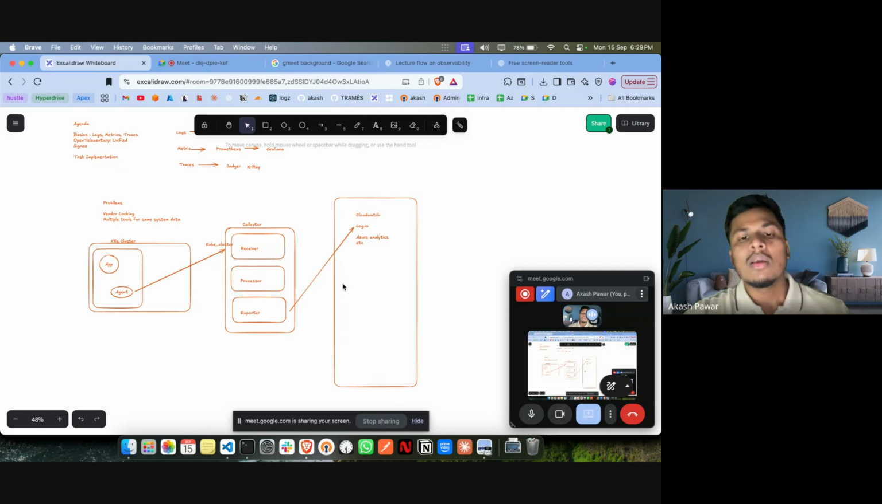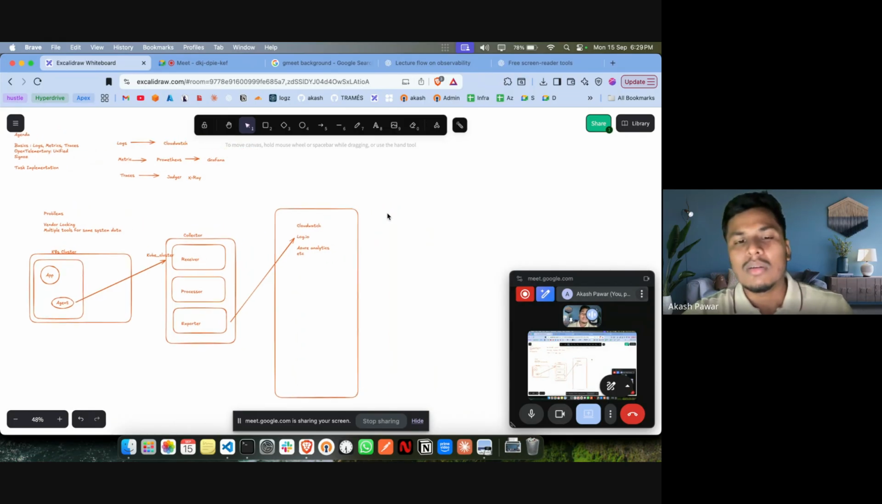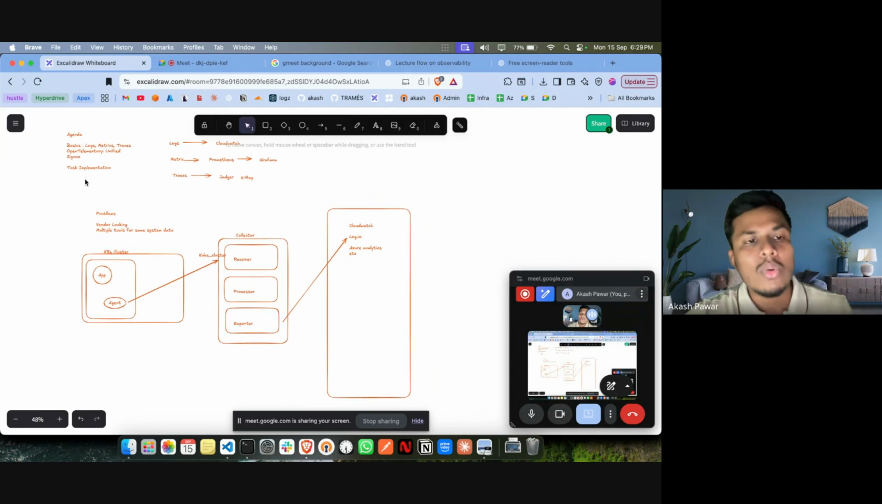Even though we are using the same SDK for instrumentation of all those things, it is exported to multiple backends. For example, logs are exported to CloudWatch, metrics are exported to Prometheus and then visualized in Grafana, and traces are exported to Jaeger. So we are not solving the third problem, the multiple tools for the same system data. I mean the visualization, the end part.